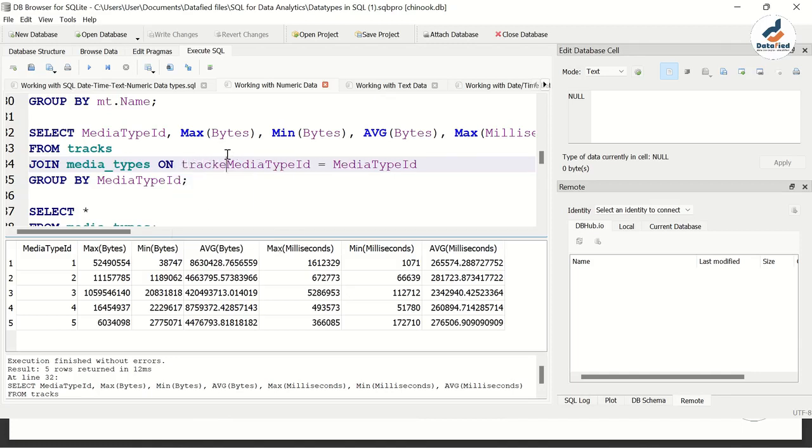So the first media type is gotten from the tracks table, tracks dot media type, right? And I would get the second column from the media types table, typing media types dot media type. So that will give us the answer. That will help us display the names of the media types as against the code. So let's try this out.